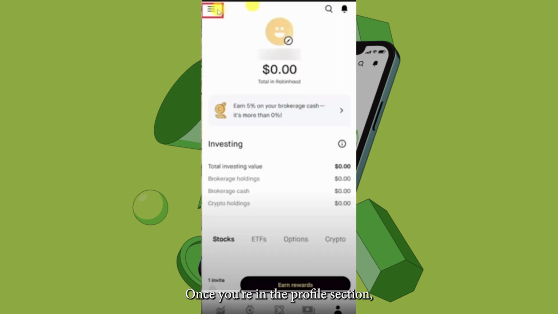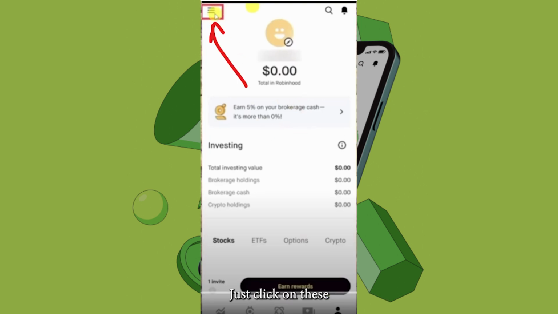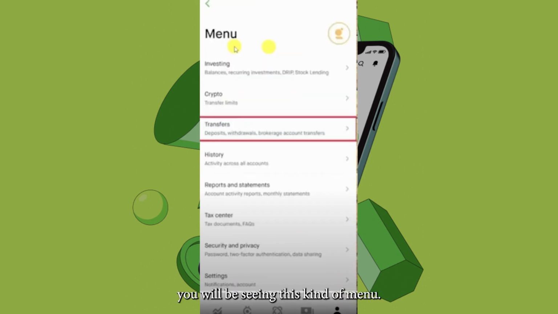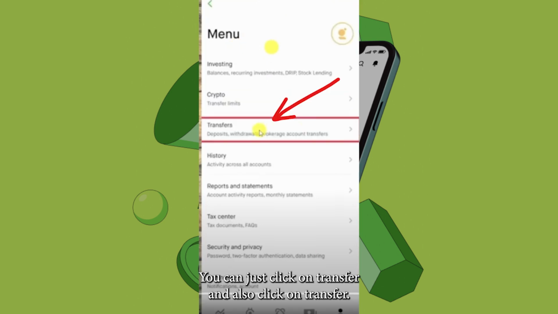Once you're in the Profile section, you will be seeing this kind of interface. Just click on these 3 lines on the upper left corner. Once you click there, you will be seeing this kind of menu. You can just click on Transfer and also click on Transfer.